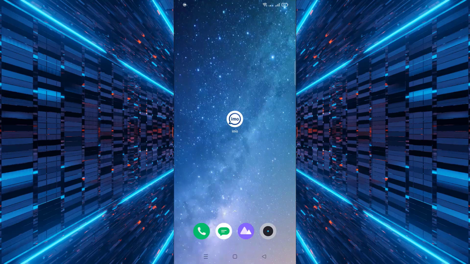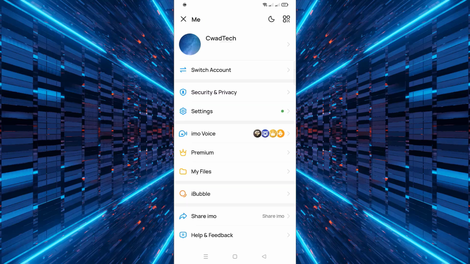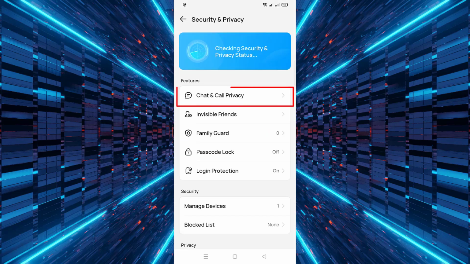First, open the IMO app on your phone. Next, look at the top left corner and tap on the profile icon. Then scroll down and select the option called Security and Privacy. Then select Chat and Call Privacy from the menu options.